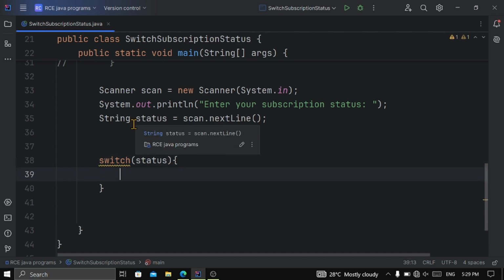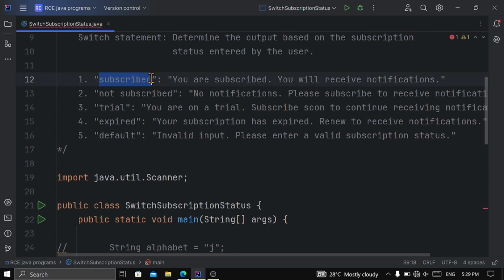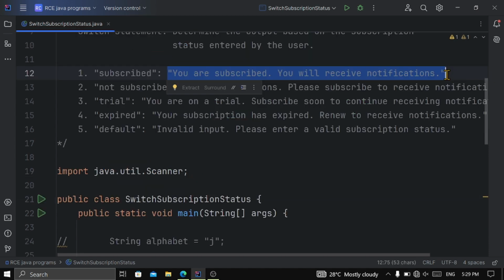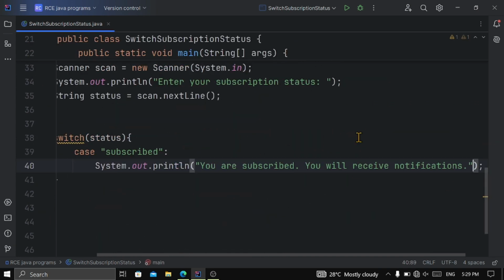Now here there will be multiple cases. Case 1, if you see over here, we will move to the point where it is subscribed. I will copy this. If this is done, then we are just going to have a string. I'm going to paste it. So the user is going to receive this notification that you are subscribed.